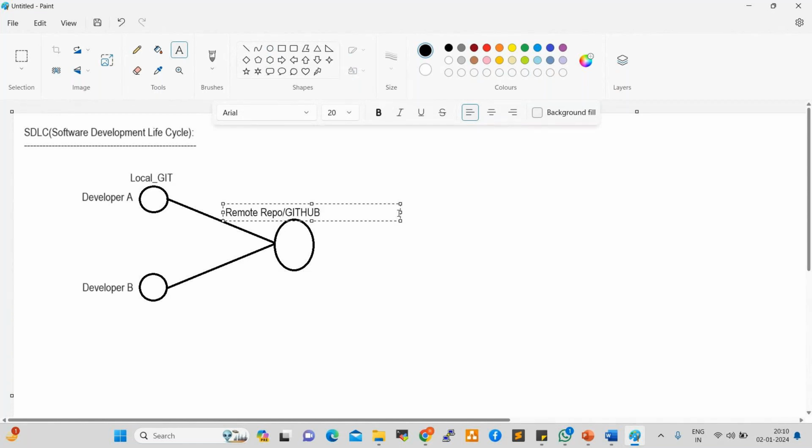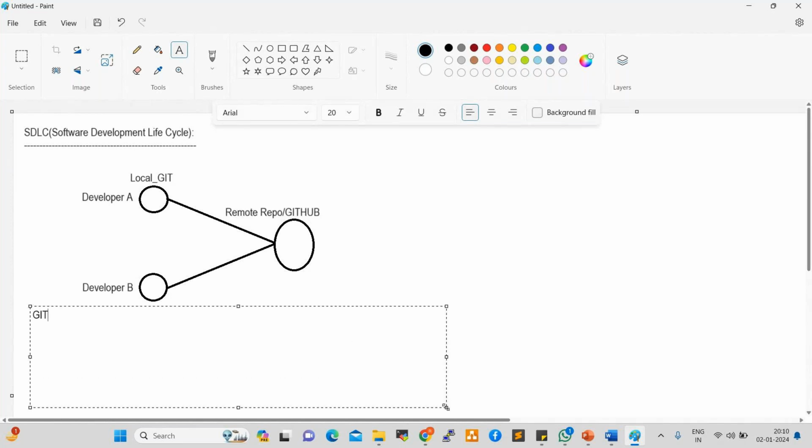So basically, what is Git? We discussed it already in the first session, right? Git is a repository tool, or version control tool.